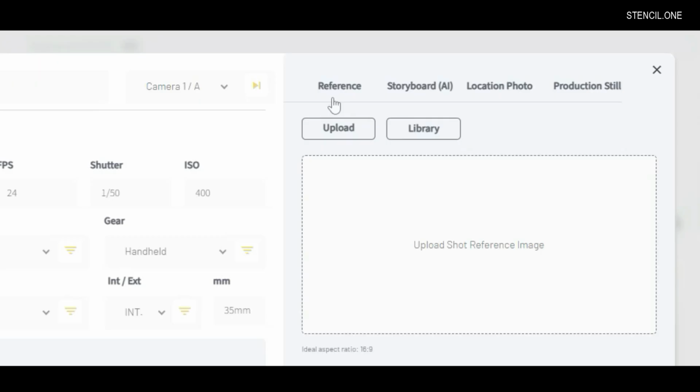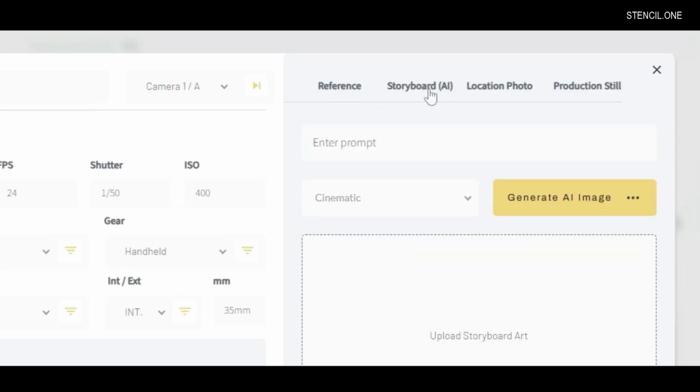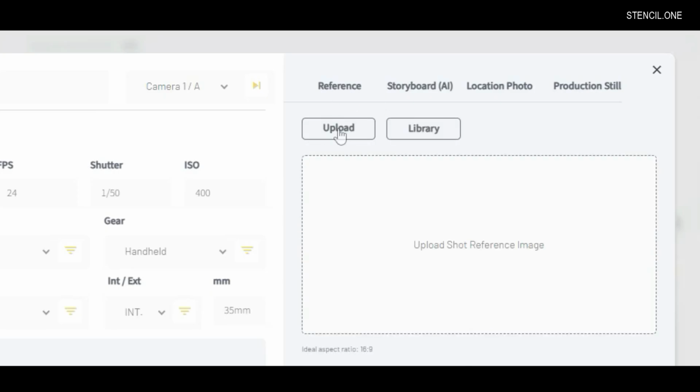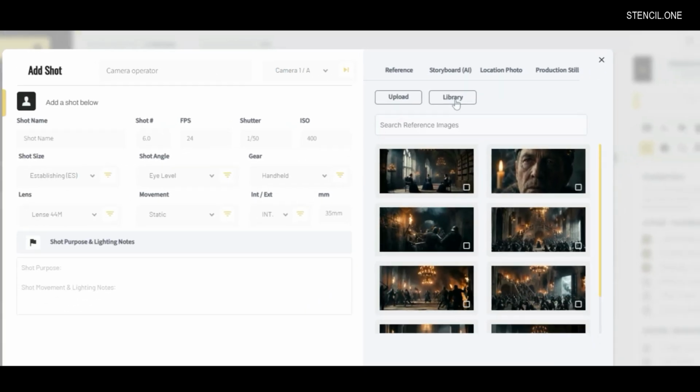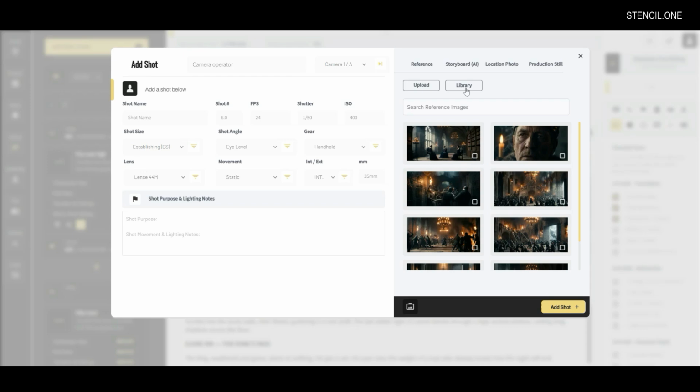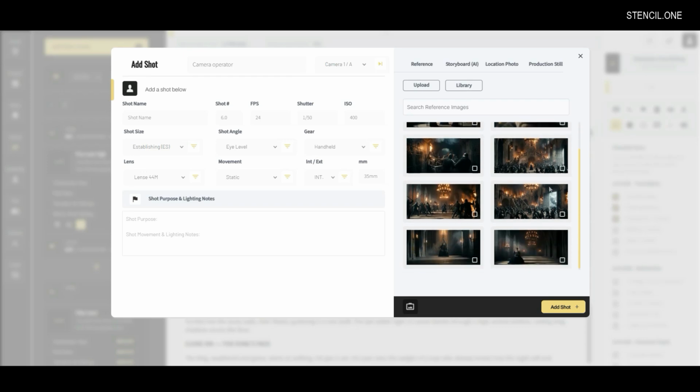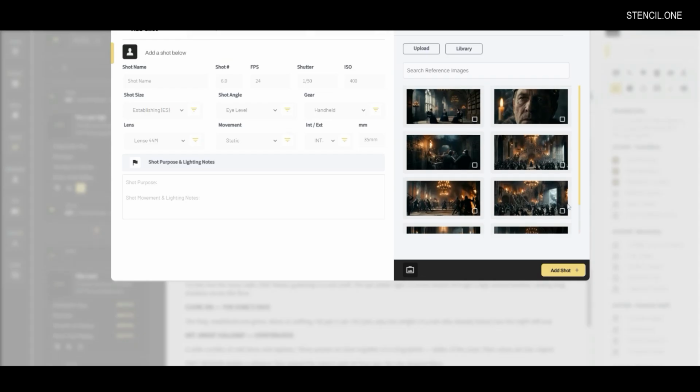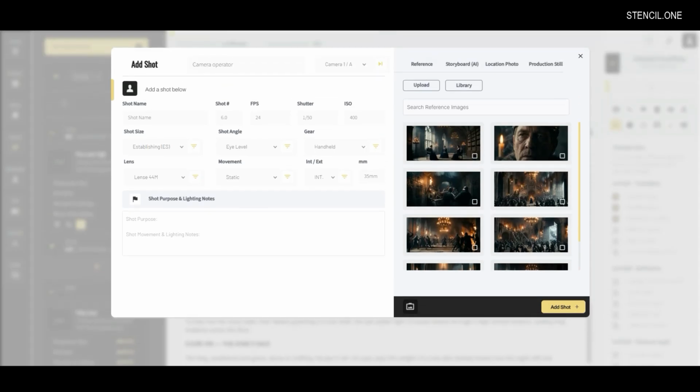Now, if you're an artist or you just like sketching your own storyboard images, you can click on this tab here and upload your images right here. However, for this tutorial, we're going to use this reference image option here. Notice here that we can upload a reference image, or we can select an image from our shot reference library. This is another really interesting feature within Stencil, and that's that you can either upload reference images here, or you can use AI to create reference images or storyboard images for your project.